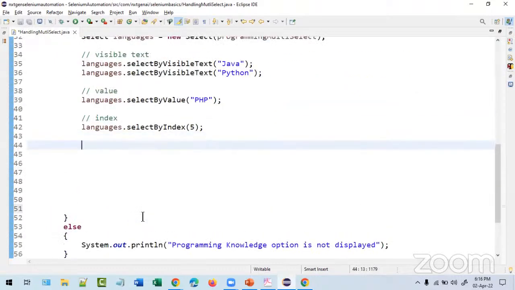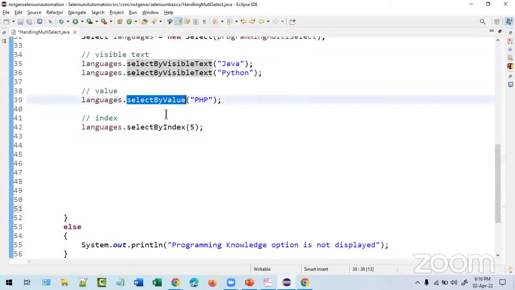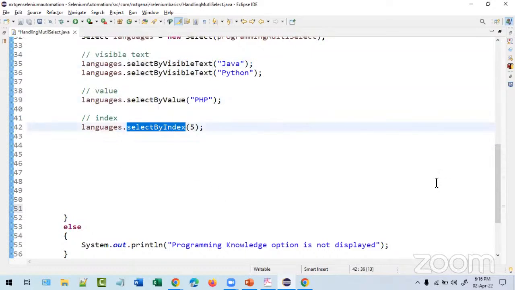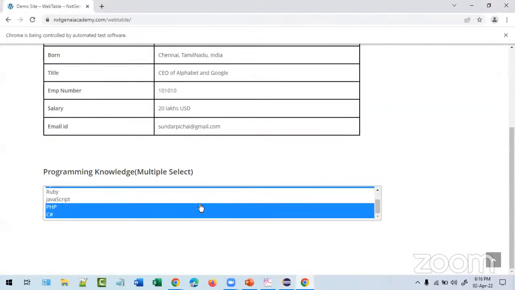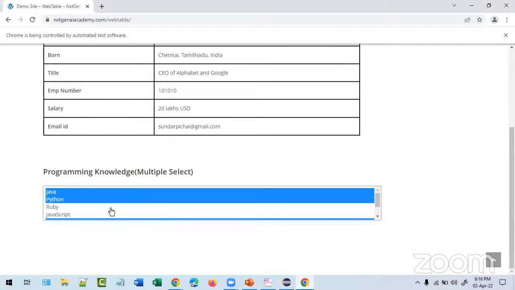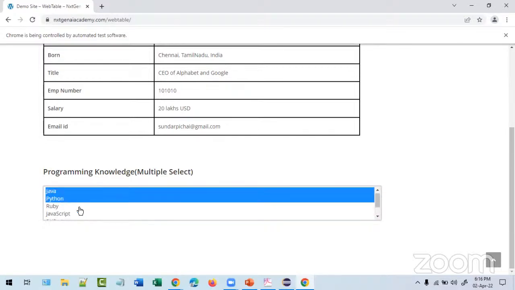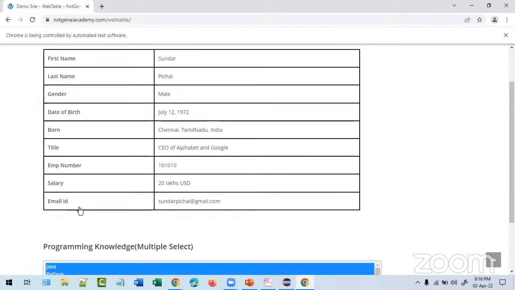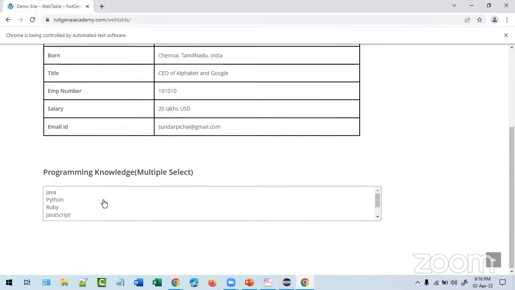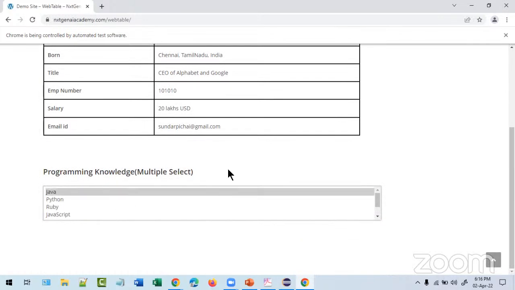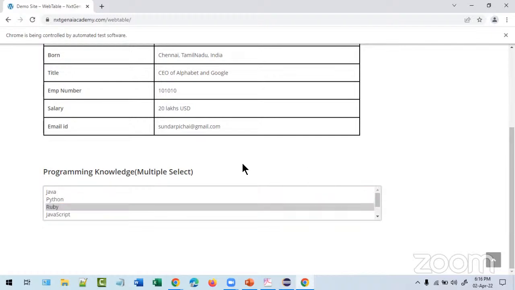But in addition to this select by visible text, select by value, select by index, we have something called deselect. Maybe what we can do now is in the same flow, you selected all the four. Now let's try to deselect PHP. If I'm doing it manually, you have to press Control key and click on PHP. 3 values will be there. After that, deselecting all. But manually you can't deselect all. At least some value has to be selected. But through automation you can deselect all.